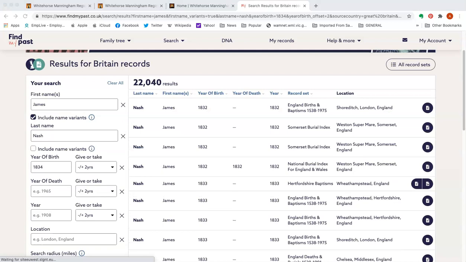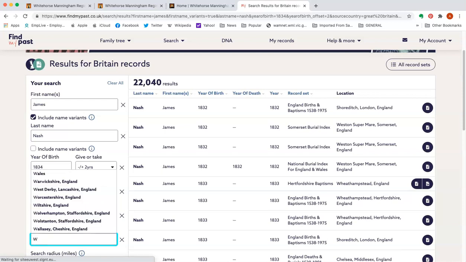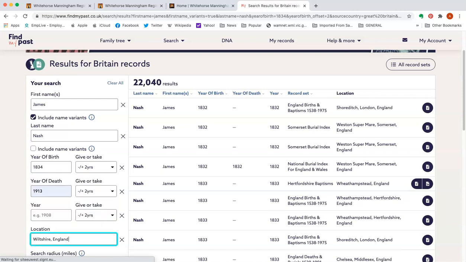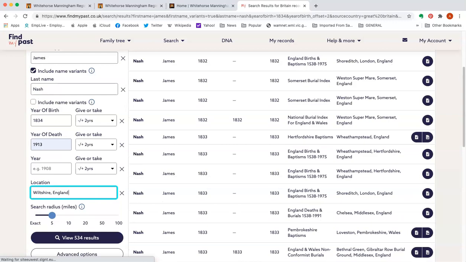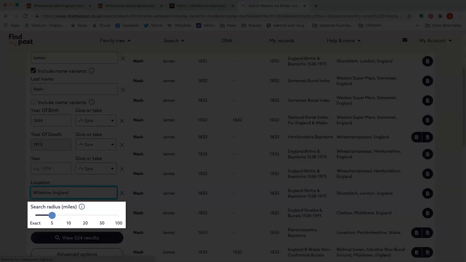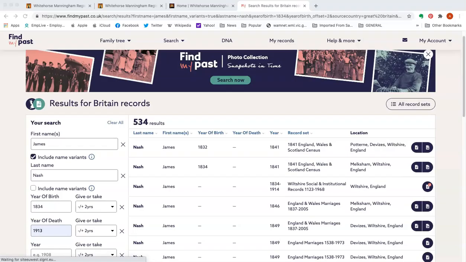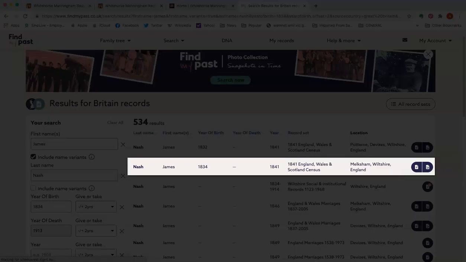If I would like to narrow my results further, I can also add year of death and a location. Here there is a search radius, which I can adjust to broaden my results if needed. As you can see now, we have narrowed our results to 534, and the information on this one looks like it matches what we know about James. So let's have a look and see what we have here.